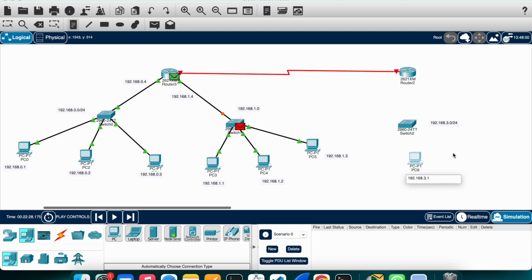3.1. Maybe skipping over here, typing this over here, and it should be 3.2. And we have to set up the serial communication over here. As you can see, we will be covering this once we set up this LAN 3. This will be referred to as LAN 1, this will be LAN 2, and this will be LAN 3 throughout the video.